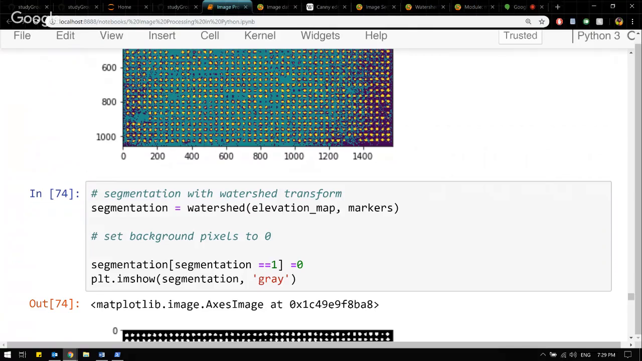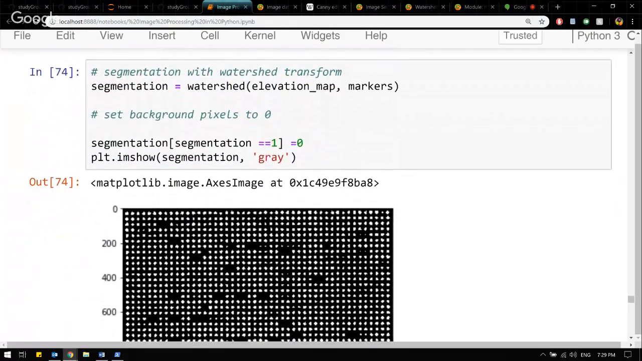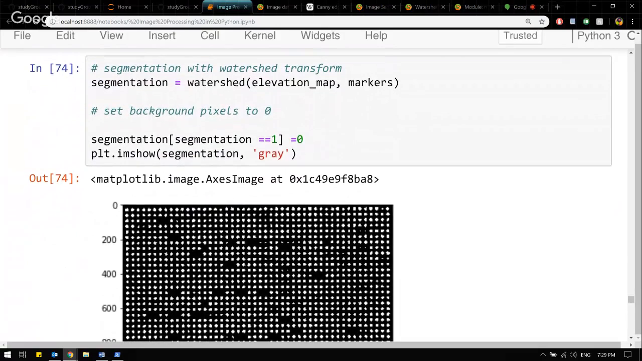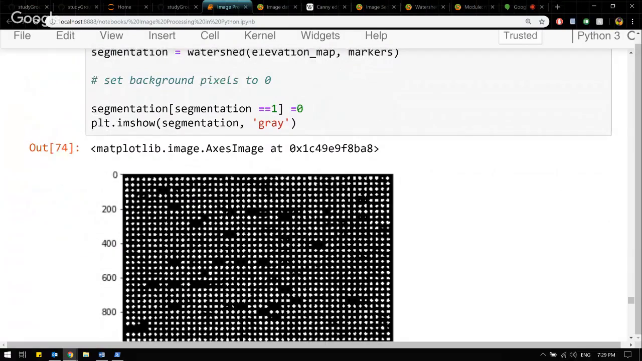So here we have our segmentation. We're calling this watershed function, and we're feeding it the elevation map that was made with the Sobel and our markers. And then for where marker equals 1, so that was the background pixels that were below the 0.35 threshold, we're setting those equal to 0. And then you have the remainder of our markers, the foreground ones, filled in inside of the watershed.